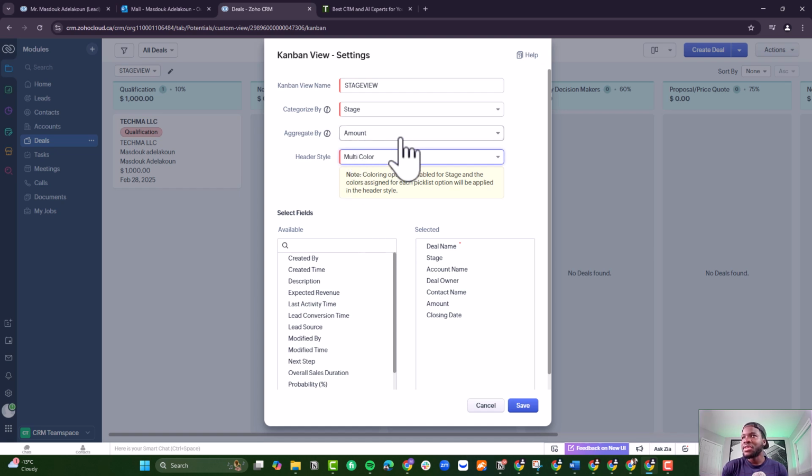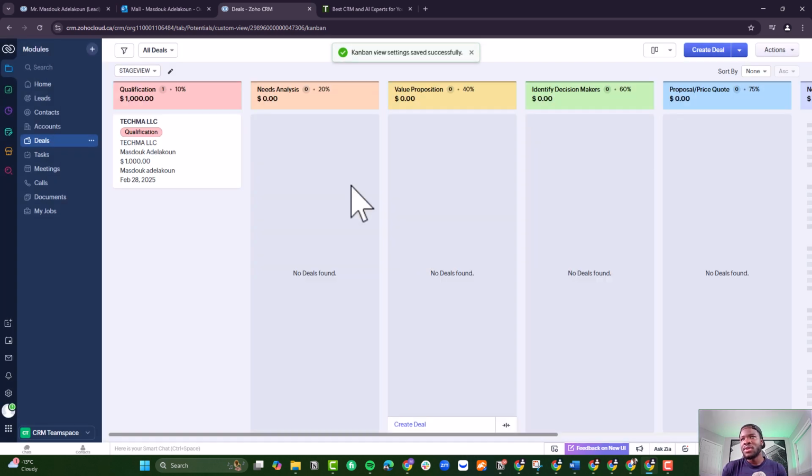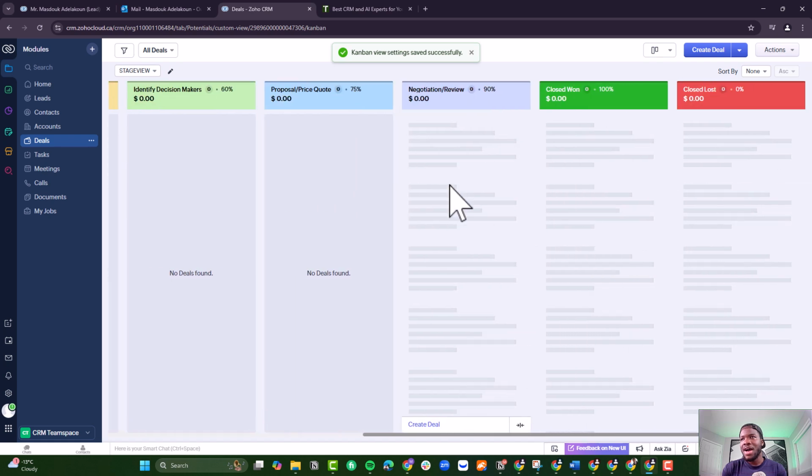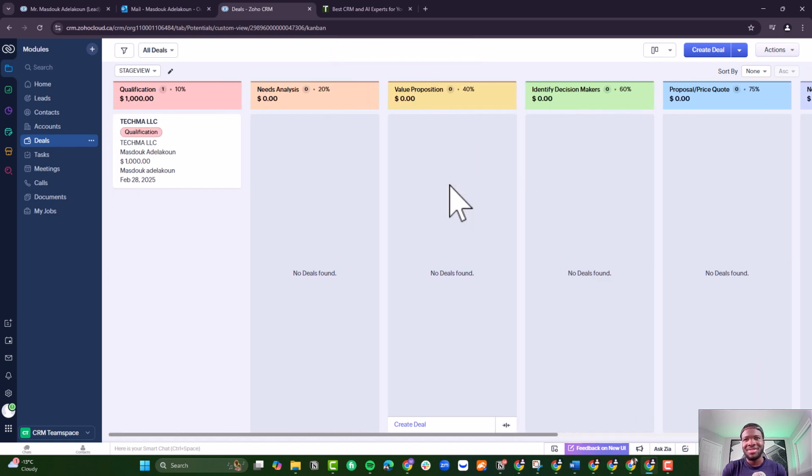And you can aggregate that by the amount. You want to see the deal name first, maybe the qualification after, the account name. The deal owner might not be necessary, but if you have obviously many sellers or many sales reps, this could be interesting to keep. The amount is important. Then click save. Now you can see all those stages now have different colors, which is nicer.